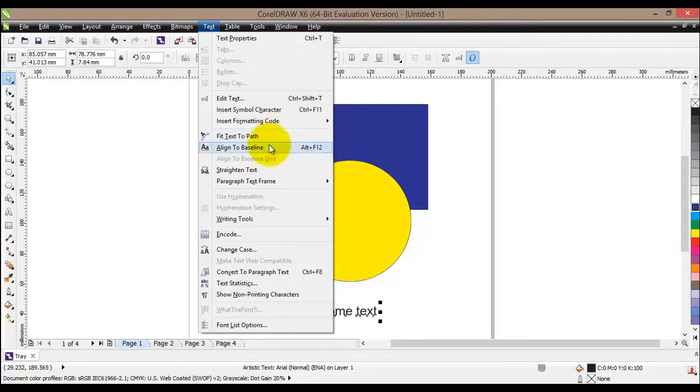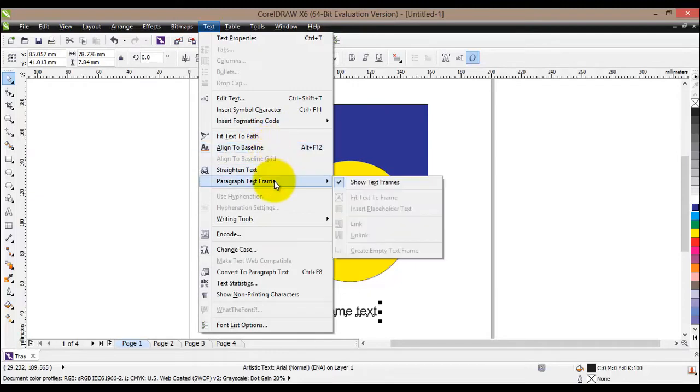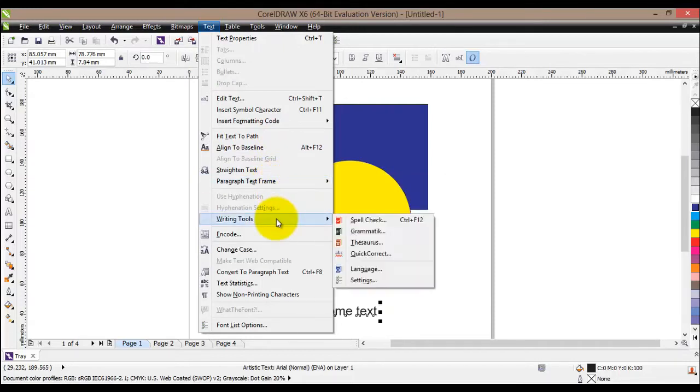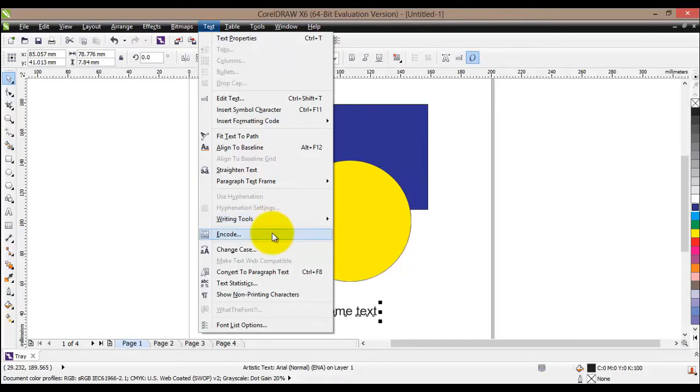We can align our text, we can also straighten the text, we can perform some adjustments to the paragraph of our text frame. We can also use some writing tools such as spell check and check our grammar and whatnot. We can encode our text, we can change our case, so going from capital letters to normal small letters. We can convert our text to paragraph. We can get some statistics on the text, so for example how many words we have actually typed, how many letters and so on. And we can actually go to the font list options, which will give us some options about our fonts.